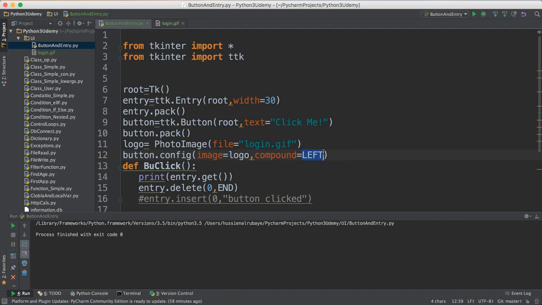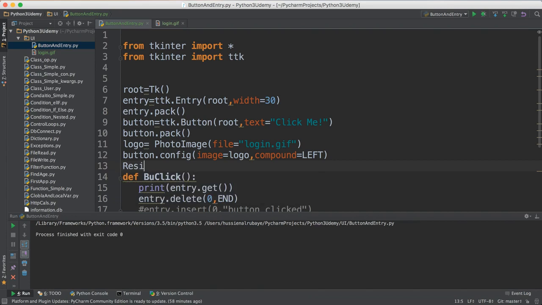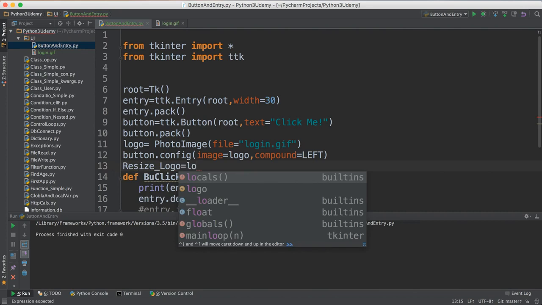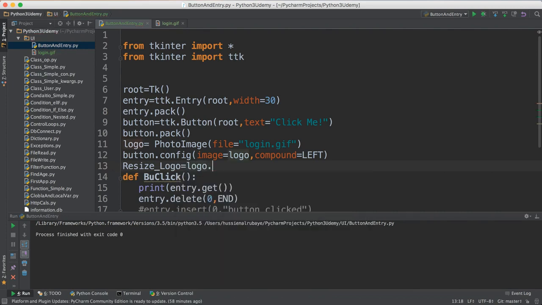And one other thing, I need to reduce the size of my logo. So I need to make it smaller. What I do in this way is resize. I define a new variable, resize logo, and this resize logo will equal logo. I need to resize my logo with dot subsample. I'm taking a subsample from my image.